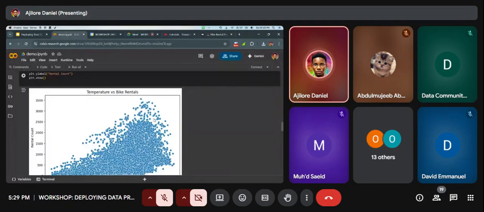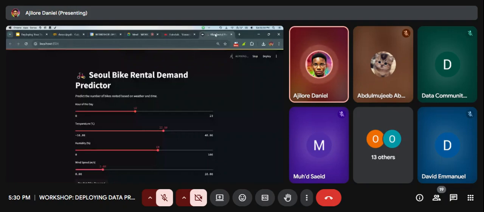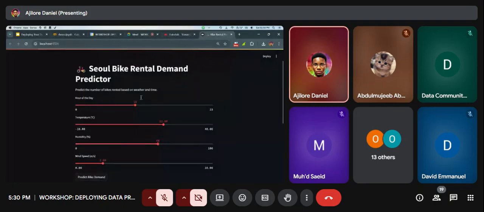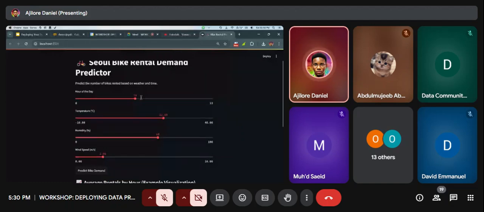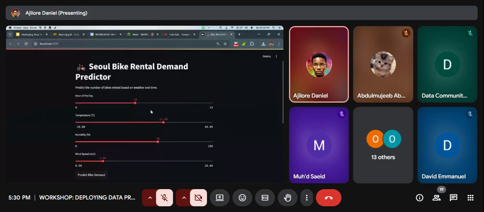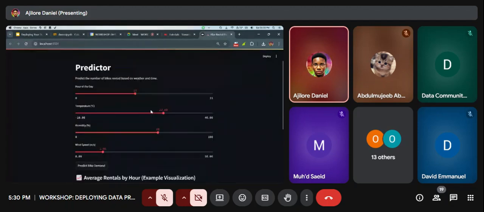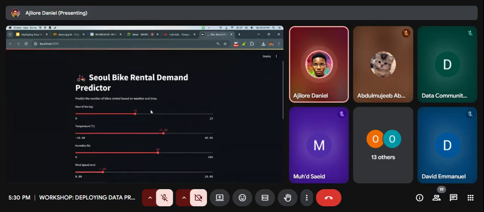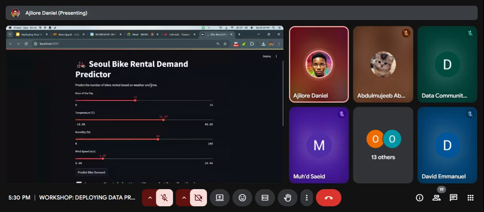You understand? But with Streamlit, I was able to generate a model from that data analysis there. And yeah, I have a Seoul bike rental demand predictor. You can use it to predict the demand of bike rentals in a given location, right? So this is a very minimal Streamlit project. It's very minimal and it's straightforward. You have to predict the number of bikes rented based on weather and time. So weather and time are the constraints. We are constrained by the degree of weather and the time of that particular location.